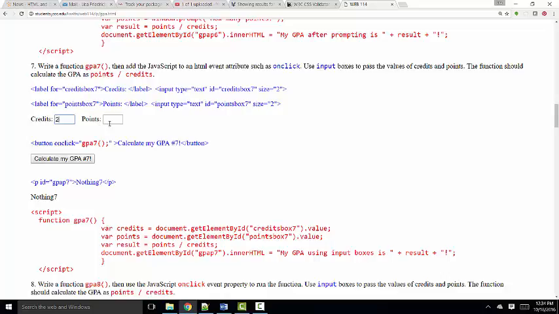I'll say I'm taking a 2-credit class, and let's say I get a B. That would be 6 quality points. Let's calculate the GPA, and I got a 3.0 if I take a 2-credit class and I have 6 quality points. In this case, I'm doing the exact same math. I'm getting a result, which is the total points divided by the credits. 6 divided by 2 is going to be 3, but to get my credits and my points, instead of passing them directly as arguments, and instead of prompting the user with the window.prompt method, I'm using document.getElementById and pulling out the value property of these input boxes.